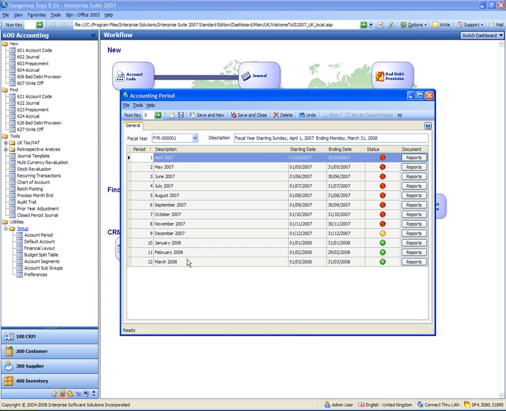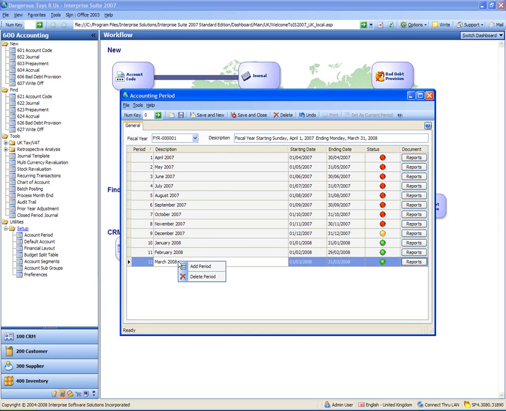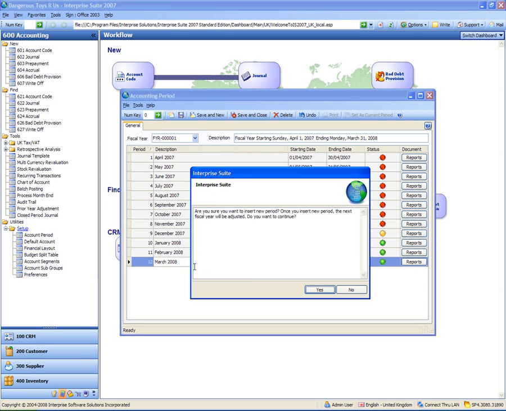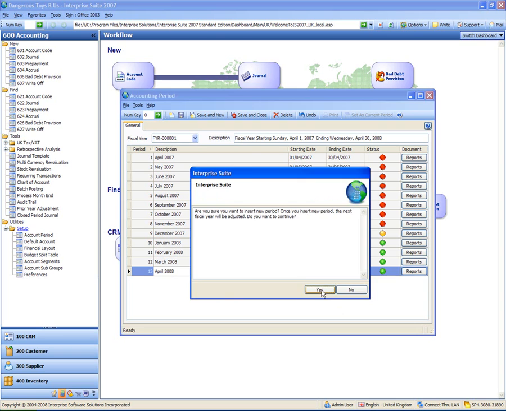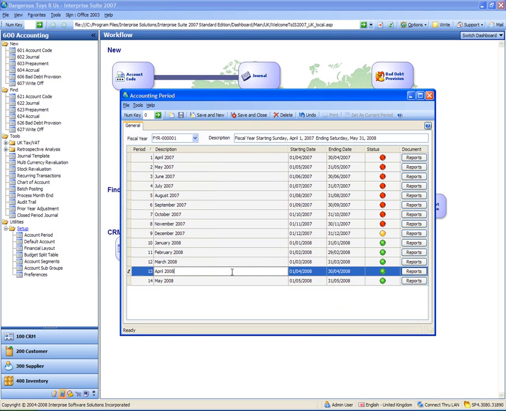Now what I can do down here, if I right click on the last period in the year, I have the option to add or delete periods. So what I'm just going to do is add a period. It asks me if I'm sure that I want to do that. Click yes. You can see that now we've got 13 periods in the year and the last period is April. What I can do is do that again and add another period, and then my last period will be May. So I've gone all the way through from April 07 to May 2008.